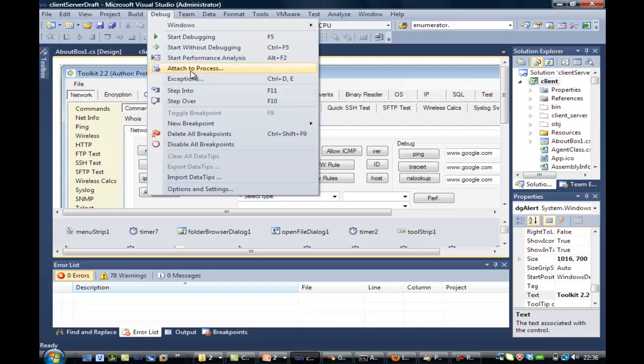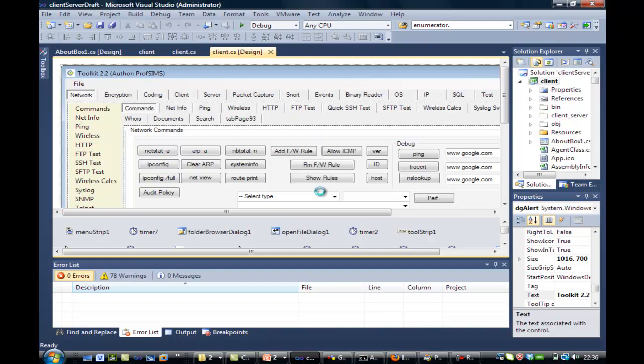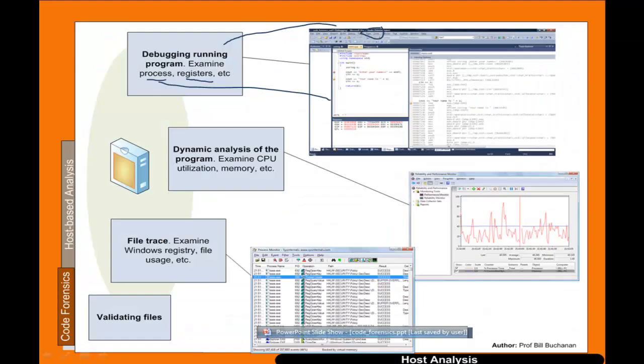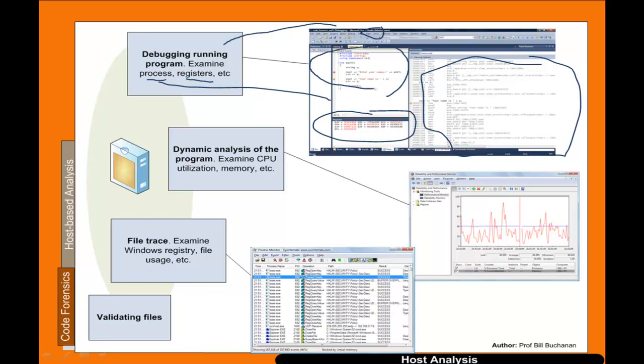So we select attach to process if we have a running piece of code. And then we can select from one of the programs that are actually running on the machine. And from that, we can debug our code. From here, we can see the registers, we can see the actual intermediate code or the machine code and the actual code running itself. We can also go for a dynamic analysis. So in this case, we're looking at the performance monitor on the machine, but any of these metrics can be gathered through our .NET counters.